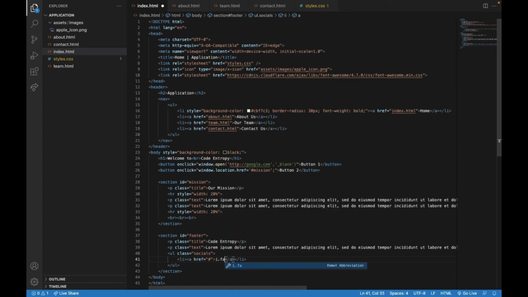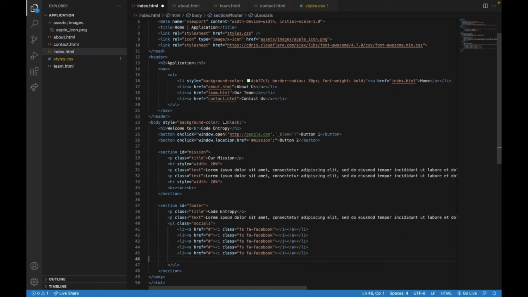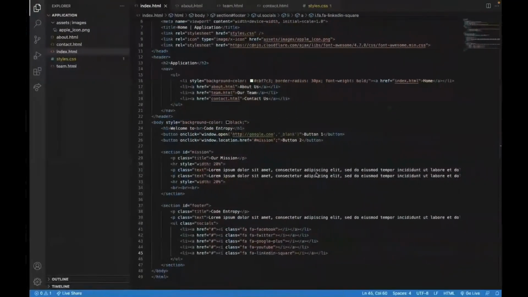And we can do i.fa.fa Facebook, and it'll bring this up for us. And this is going to be our Facebook icon, so we can go ahead and copy this for Twitter, Google+, YouTube, and LinkedIn. So this one we can change to Twitter. This one we can do Google+, YouTube, and LinkedIn. But for LinkedIn, it's going to be called LinkedIn Square. So we're going to go ahead and save that.